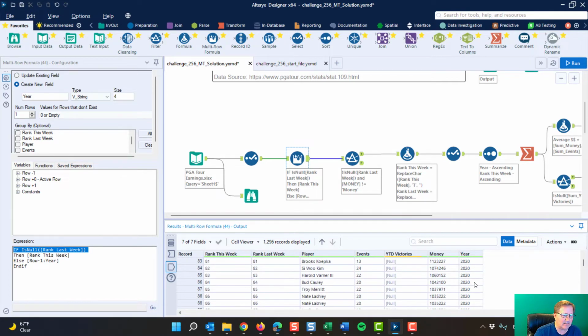And if you come on down here to the bottom, I'll just go to one of the next years. Here, let's go to 19. Let's walk through that formula again. If rank last week is null, then rank this week. That's this. So you can see here, this is null.